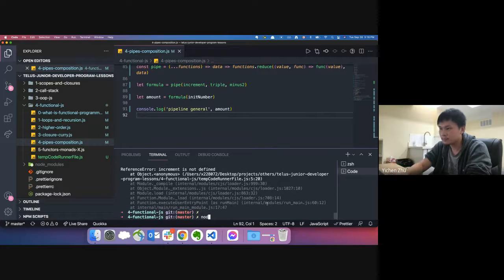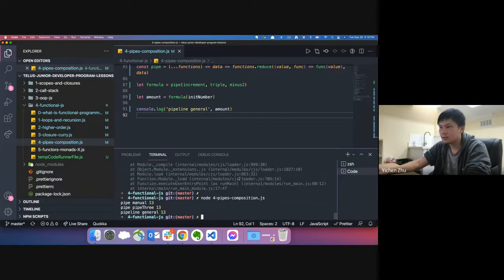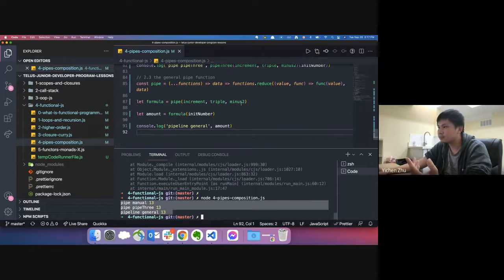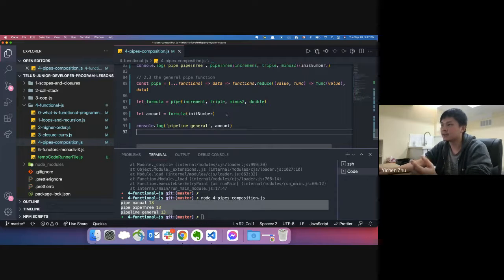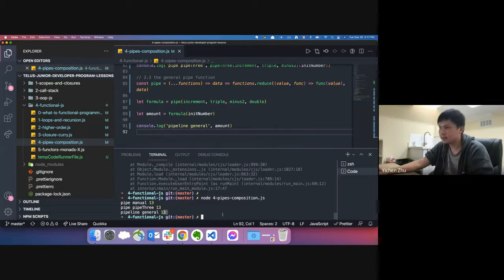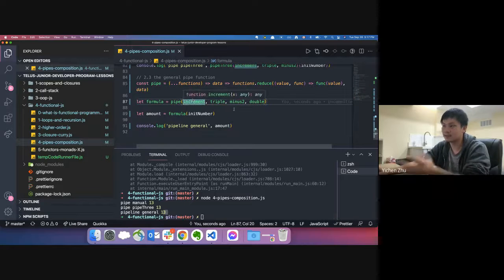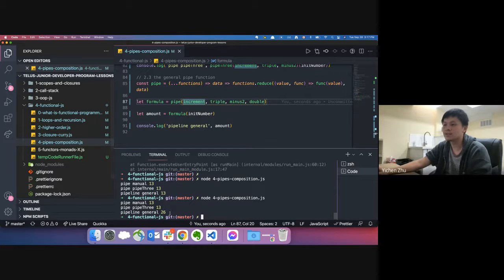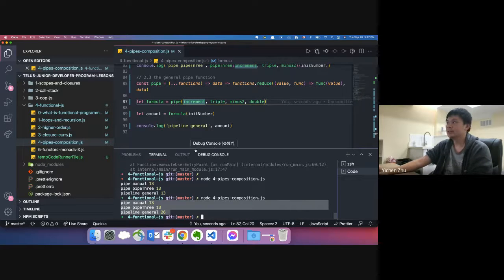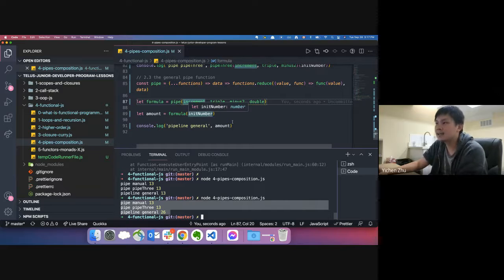Oh, there we go, 13. And again, we want to double it at the very end, so we should be expecting 26, because if we can't put it in the front, then it'll be a different number. So we'll do that. 26. Right. Yeah. So that is.